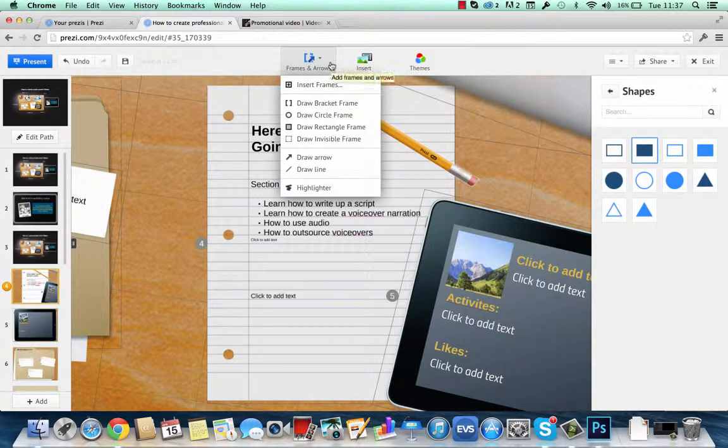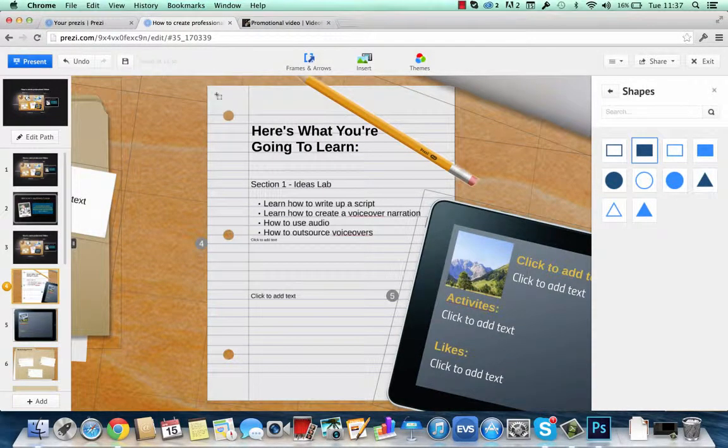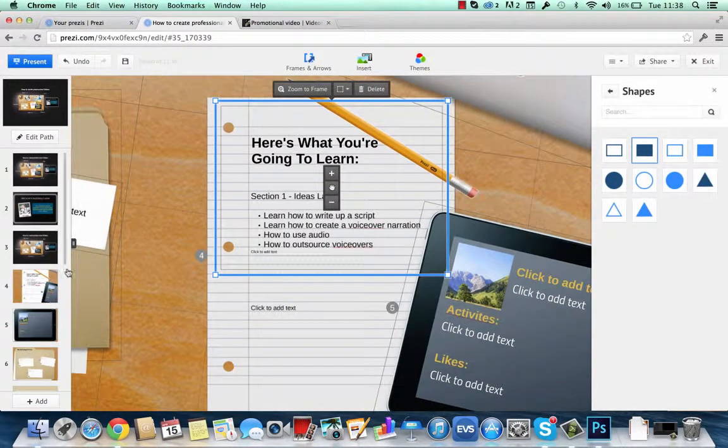So what we can do is go to frames and arrows, draw invisible frame, and let's just draw a frame around that text that we want to go into. So let's say about there. Sometimes when you click on the frame, it adds it to the path, or to the slideshow, but sometimes it doesn't. So when you create the frame, you can see the frame there, but it's not actually on the slide.